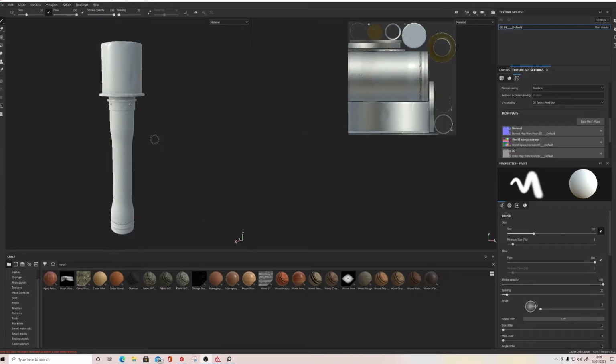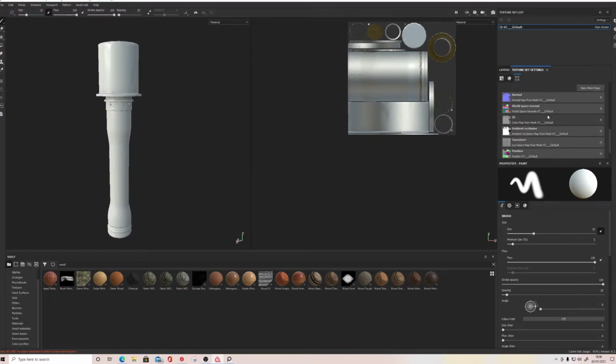Now you can see all of our textures have been baked on. If we look on the right, we'll see we have them all here. It's added the maps in.